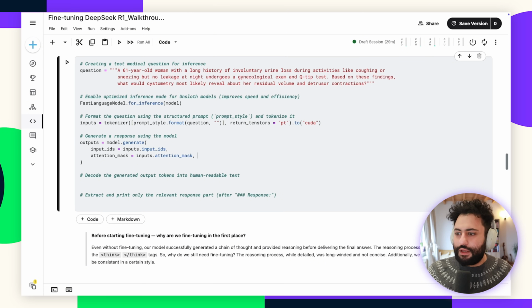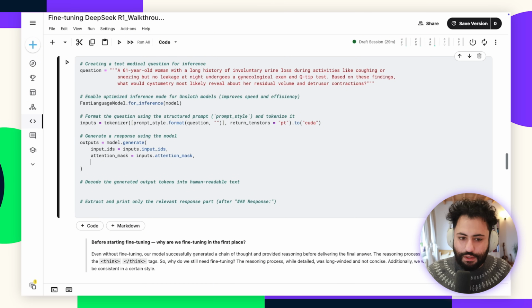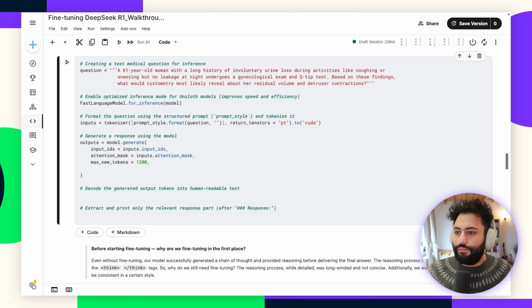This is just for the model to handle padding or empty data here, so don't really worry about this. This is just one of the parameters that we need to adjust. Max new tokens equals 1,200. So this limits the response to 1,200 tokens here, right?